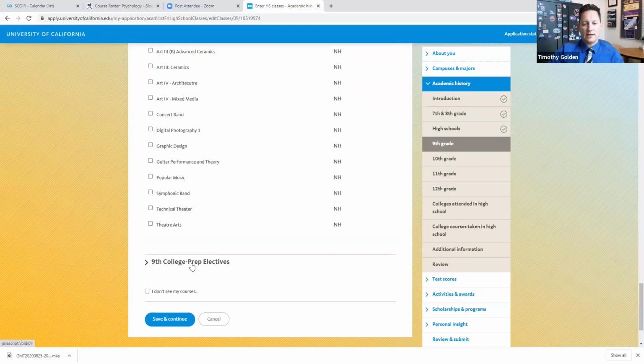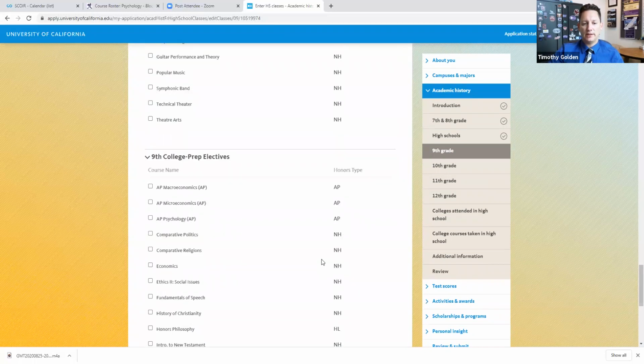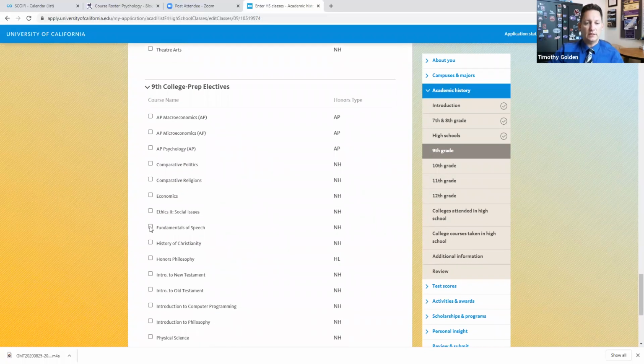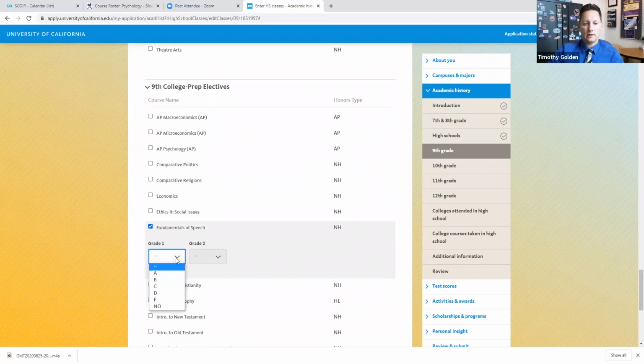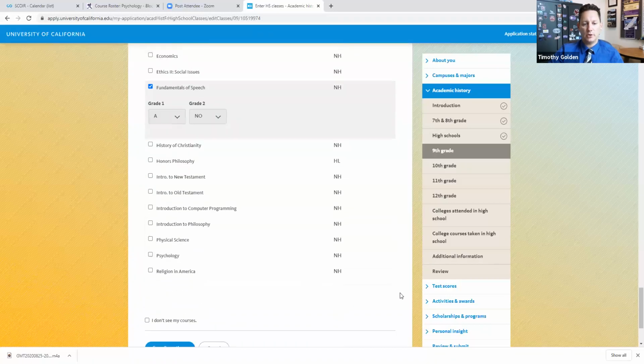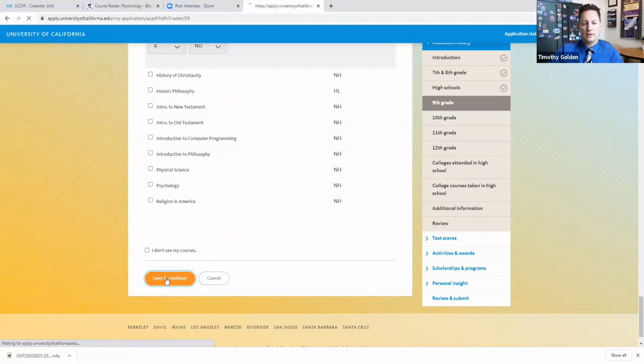And then something that a lot of guys overlook, getting those college prep electives in there. Give yourself credit for speech. You took speech, and let's say you got an A in speech, just put it in for grade 1. Obviously, we didn't have a second semester because it was just an intersession. So we put no there, and that allows us to move forward. No grade for part 2, just 1 grade for part 1. And we save and continue.